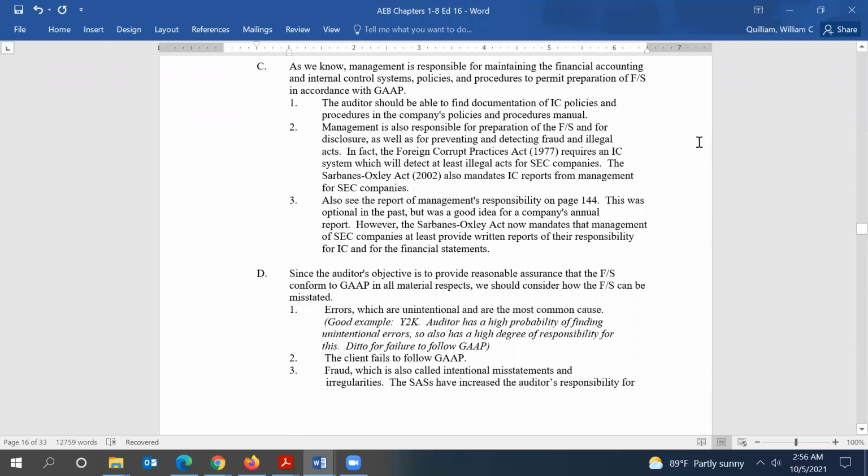Then C, about management's responsibilities. Well, as we know, management is responsible for maintaining the financial accounting and internal control systems, policies, and procedures to permit the preparation of financial statements in accordance with GAAP. And the auditor should be able to find documentation of internal control policies and procedures in the company's policies and procedures manual. Every company should have one. It may be a lot less formal in a small company, but it's just like the college catalog is a policies and procedures manual for Florida Southern.